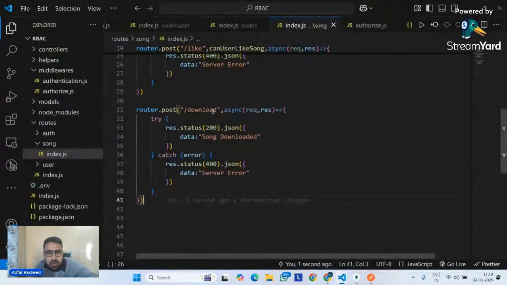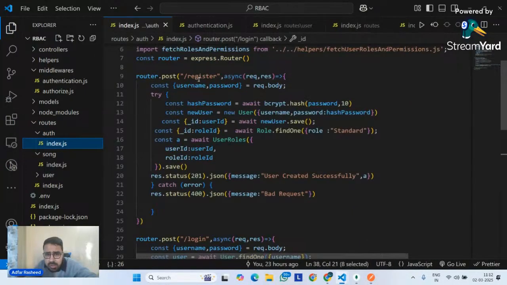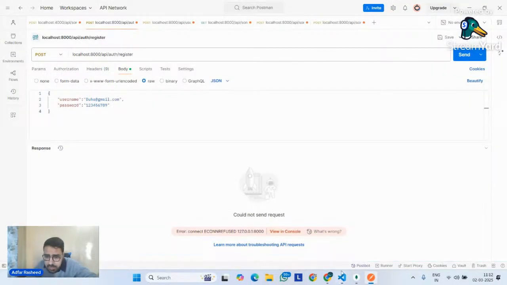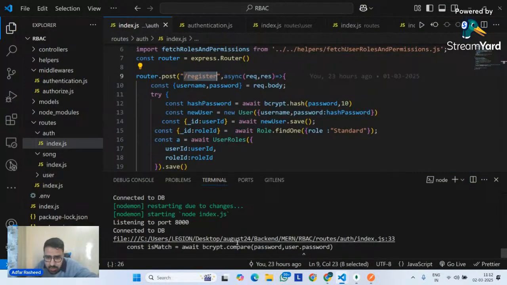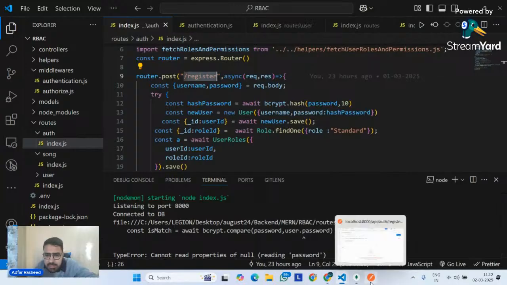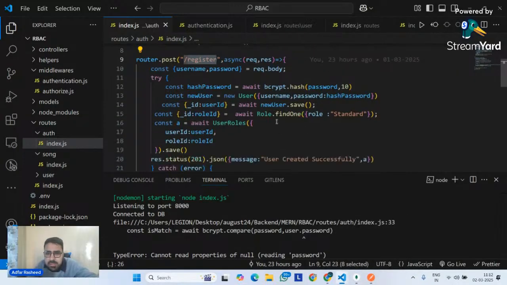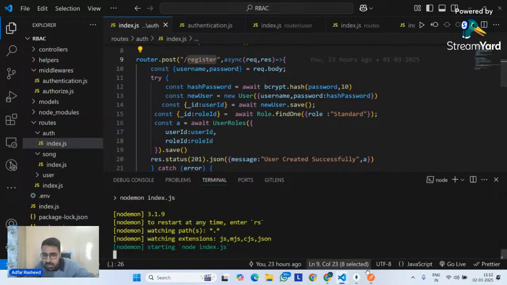Is the register route not created? What is the route called? Route is called register. So what is the issue? It gave me an error. What is the error? App crashed, cannot read isMatch. Why is it doing isMatch? Because I'm not using bcrypt.compare. So what is the issue? Let me try to start my server again. Let me retrigger my server because we are not doing a bcrypt.compare. So it should not give me this error.